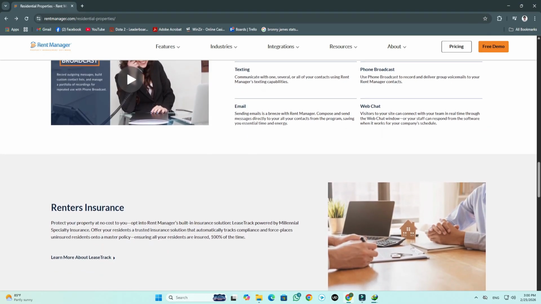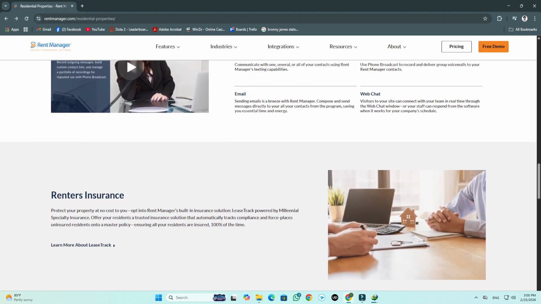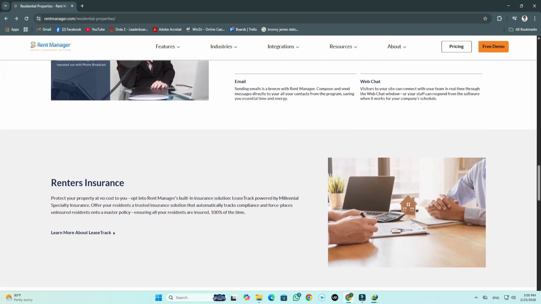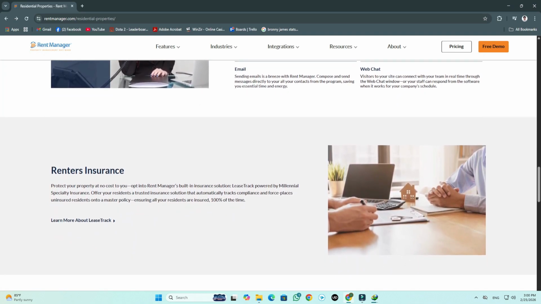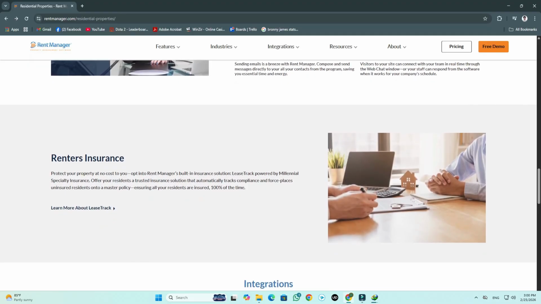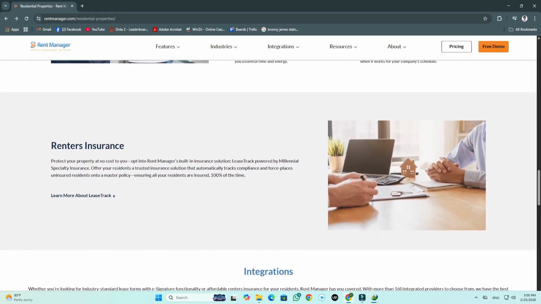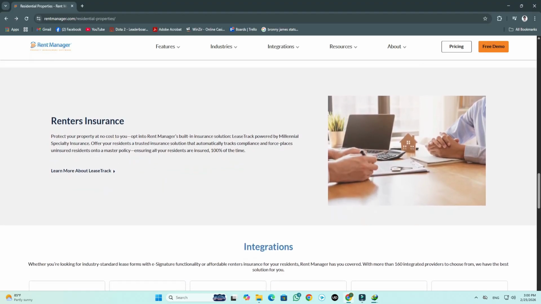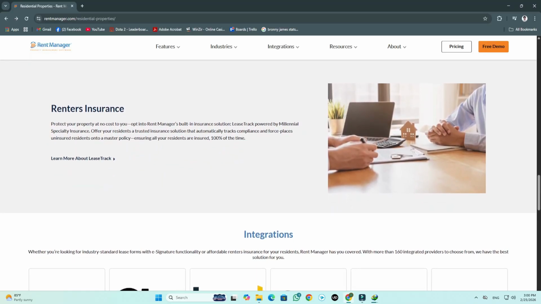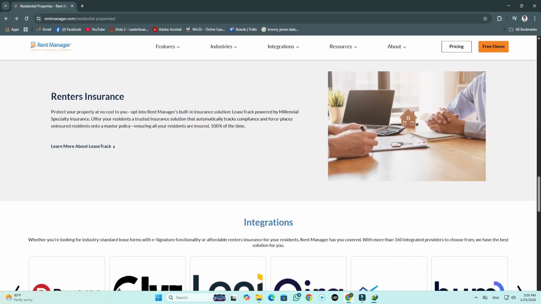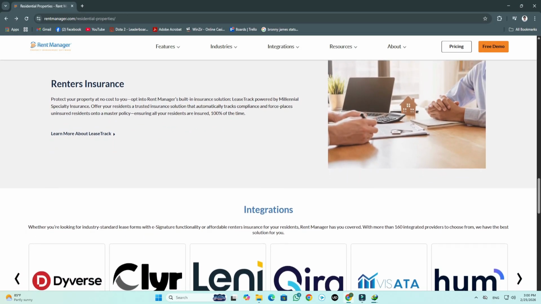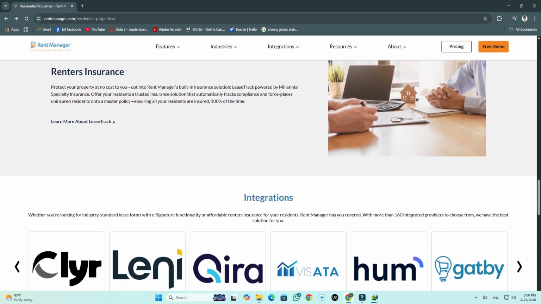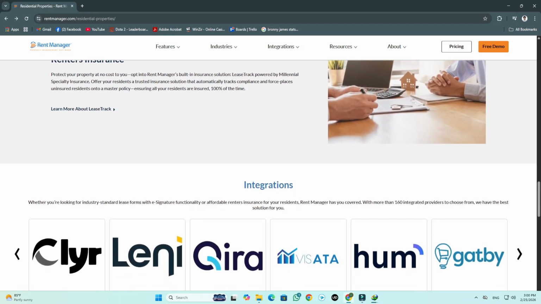So why is Rent Manager a great choice? Rent Manager is purpose-built for property professionals who want deep functionality without sacrificing flexibility. Its modular design lets you configure the platform based on your portfolio size, property type, and business structure.